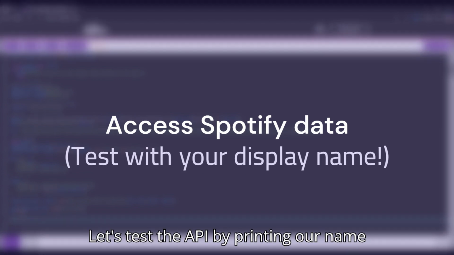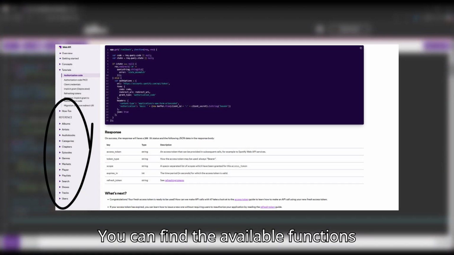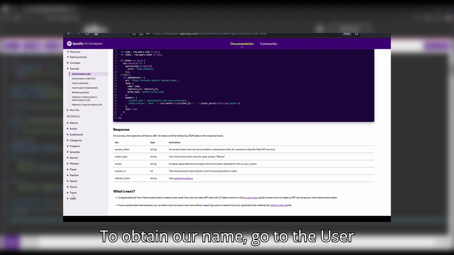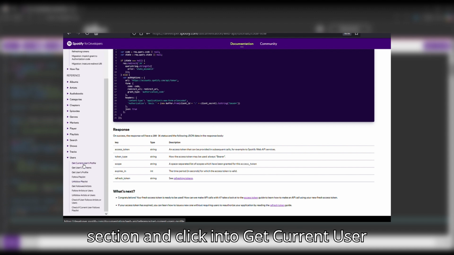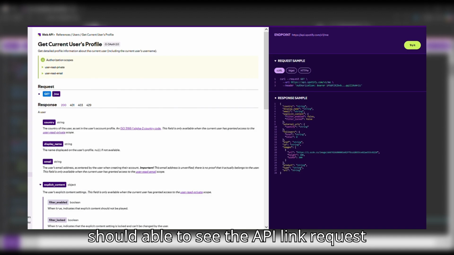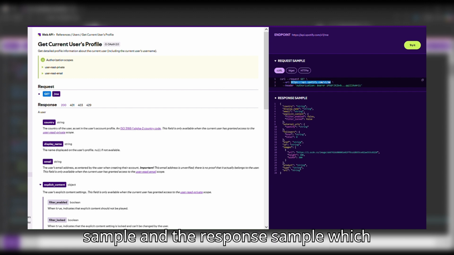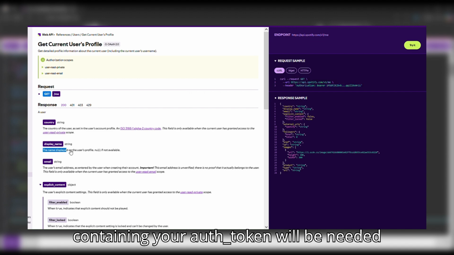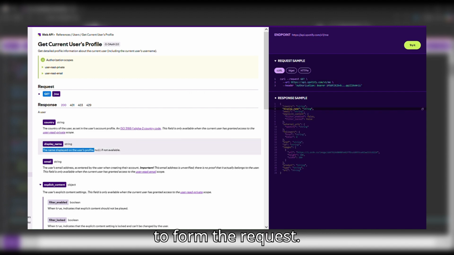Let's test the API by printing our name to the serial. You can find the available functions under the reference column on the Spotify web API page. To obtain our name, go to the user section and click into the Get Current User Info tab. You should arrive on this page, where you should be able to see the API link, request sample, and the response sample which contains your display name. Notice in the sample, a header containing your auth token will be needed to form the request.